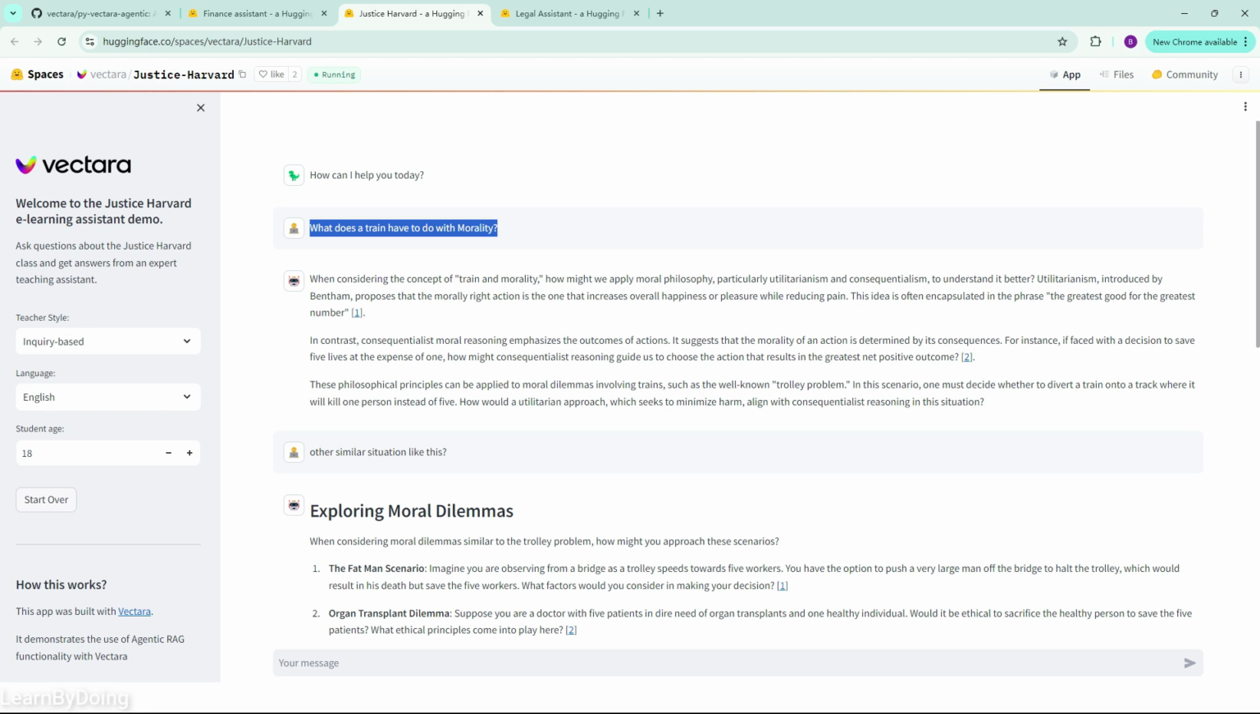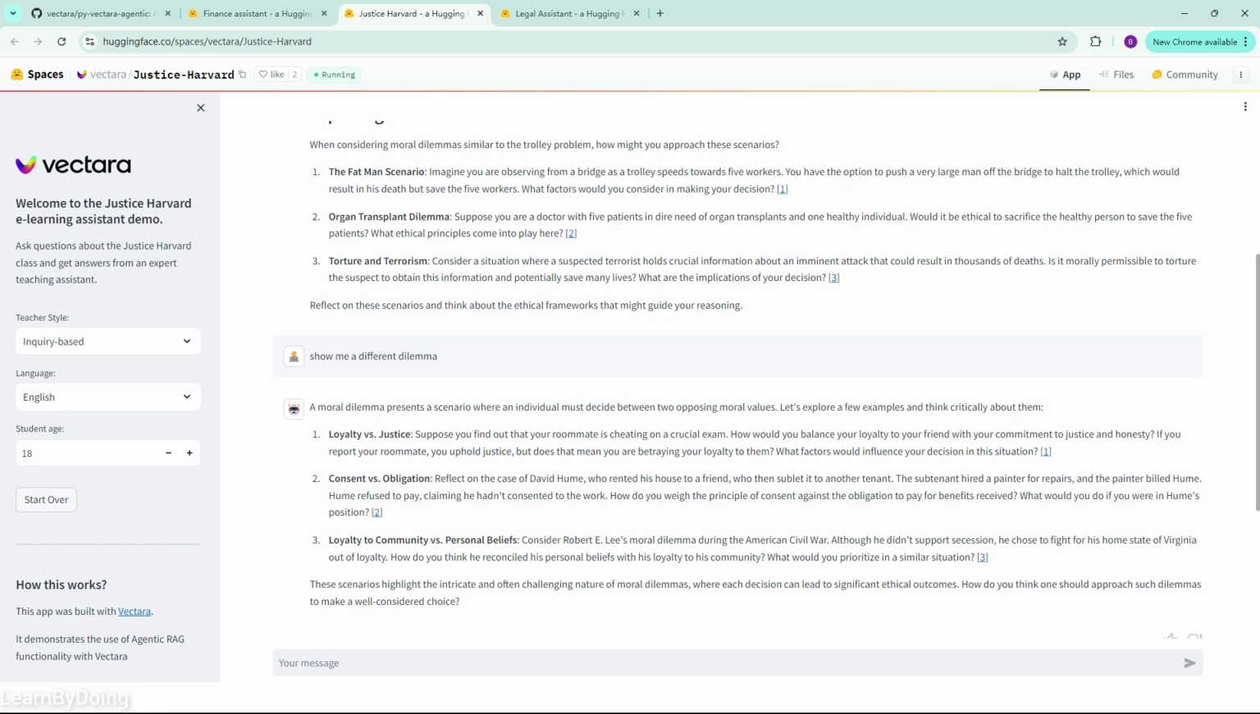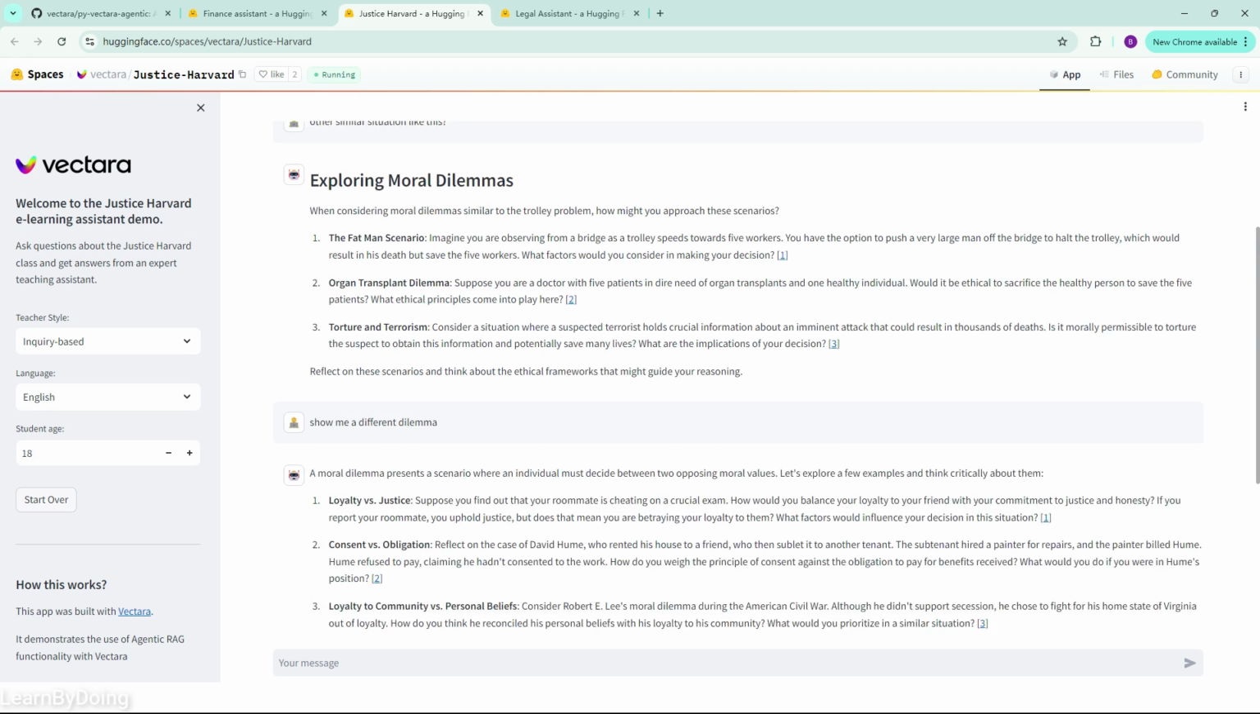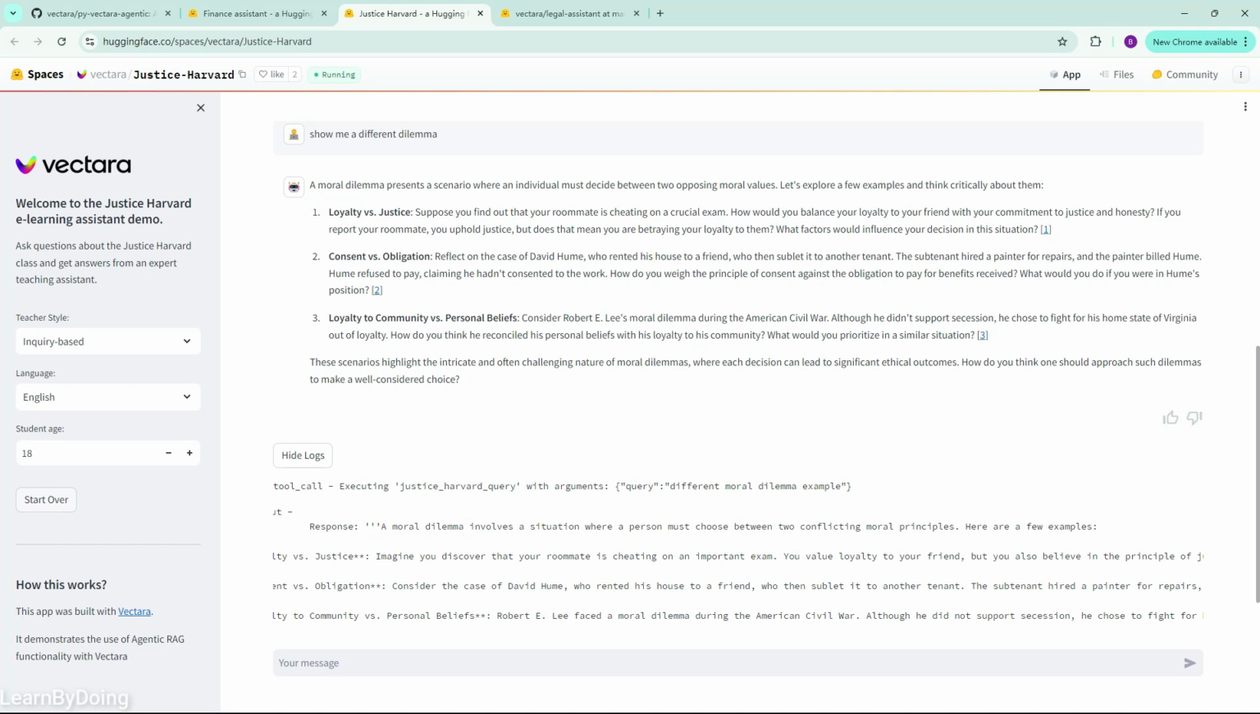It seems okay. It explains the concept and the dilemma. Okay, also the citations. And then I said, what are the other similar situations? It lists several situations. Sounds good. And also you can see here they always come with citations. And the last one is that I want to see a different dilemma. Okay, that also shows different concepts and with citations. So far so good. Now let's check the log.